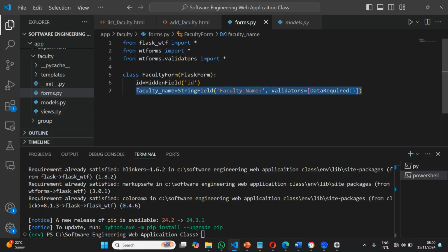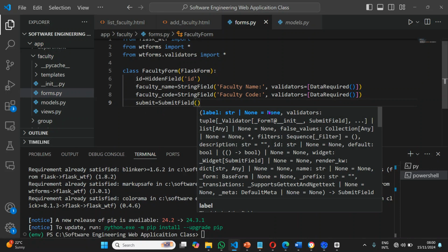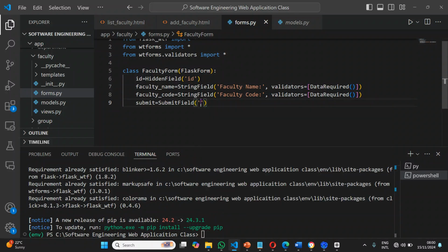I'll copy this and paste it. I'll change this to code, so this is faculty code. Then I'll have my submit button, which I'll call submit, equal to SubmitField. Then let me give it the label Save Changes. I've successfully created my Flask form.